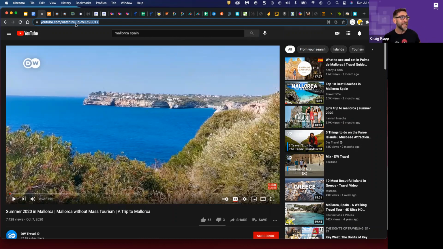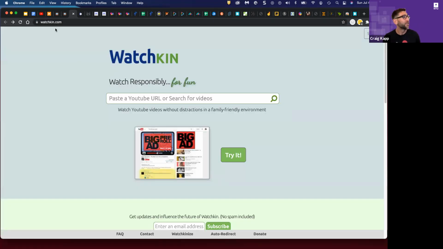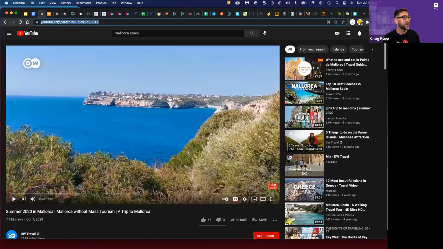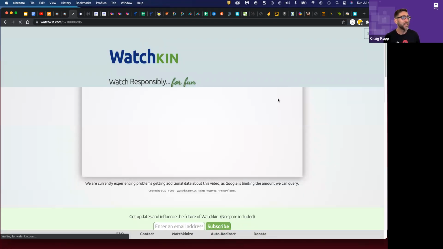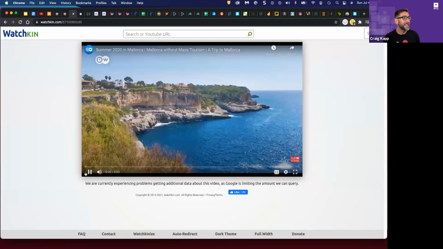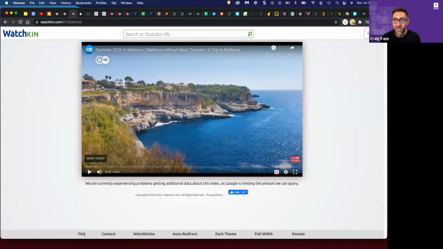So one really easy way to remove all of that is to use a tool like this. So this one here is called Watchkin. So Watchkin will allow you to take a YouTube video. So I'll just go ahead and grab the link to the YouTube video. Then I'll go over to Watchkin and I'll paste in the link to that. And I'll click search. And what it's going to do is it's going to create a clean version of this video without any ads. So when it starts up, there won't be any ads.